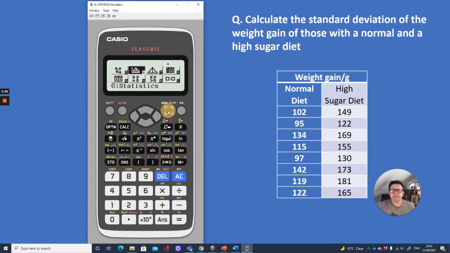Okay, so the first thing you need to do is press menu, setup, and you choose 6, which is statistics, and then you need 1 for the 1-variable, and then you'll get a series of a column basically. So let's just add that data. I'm obviously going to speed it up for this section. You need to add the data really carefully.